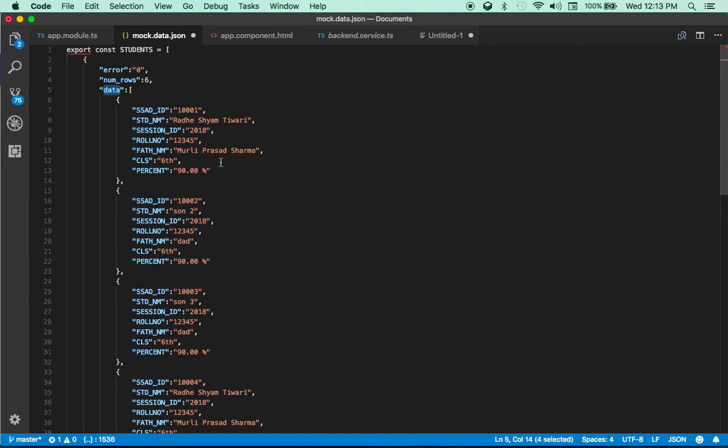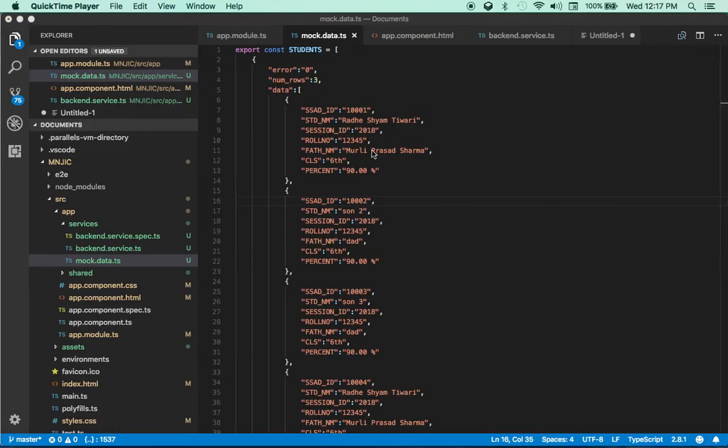As you can see, this is a sample students data where it has a unique identifier and then student name, session ID, roll number, father's name, class, and percent. It's very simple data. And I'm going to use this mock data. Later on, as I said, I'll replace this mock data with an actual data set. Now my mock data is ready for testing.